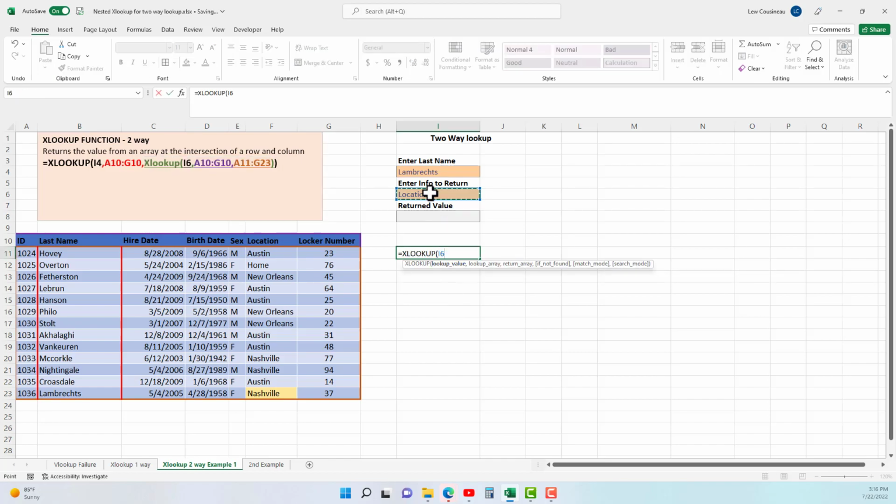I'm going to look up the column that the user wants to return. And where do I look for that? Across all of these columns. So this is that purple box, A6 to G10. And what am I going to return? Well, we put the entire array of data. And so again, this will be an intersection of this column and this entire array. And look what it does.